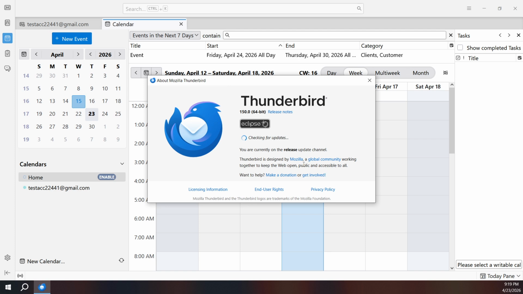That's all there is to using Lightning in Thunderbird today. It's built in, streamlined, and just a click away.